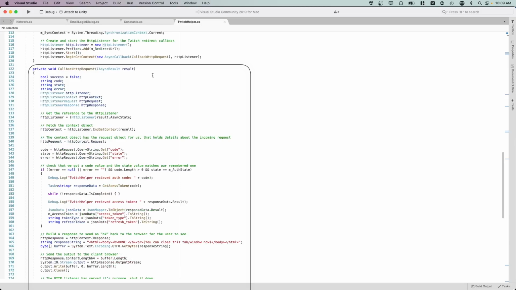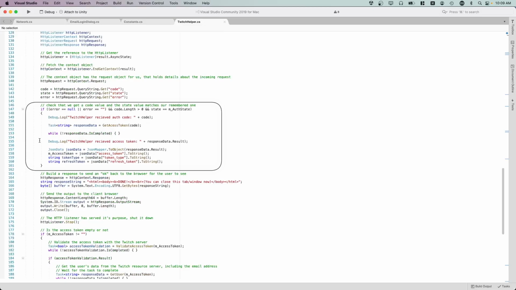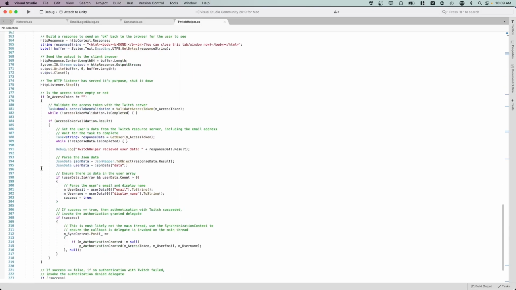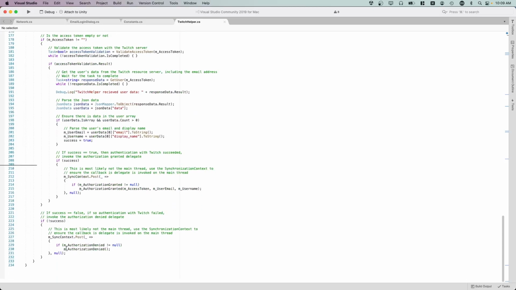The last method that I want to highlight is called callback HTTP request. It's invoked when the user authorizes or denies our app from accessing their Twitch account information. In the highlighted section, we check to see if the authorization code was returned. If it was, we send the code to Twitch asking for an access token. In this highlighted section, we check to see if we have an access token. If we do, then we validate it with Twitch, and on a successful validation, we request the user's data from Twitch passing along the access token. Then, on a successful response, we invoke the authorization granted callback delegate from within the synchronization context. In the event the user did not grant us access to their Twitch information, we'll invoke the authorization denied callback delegate from within the synchronization context.